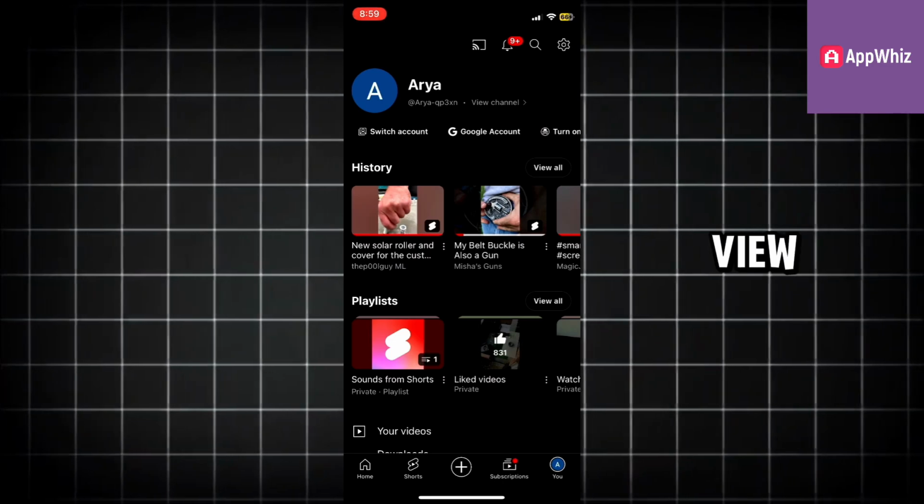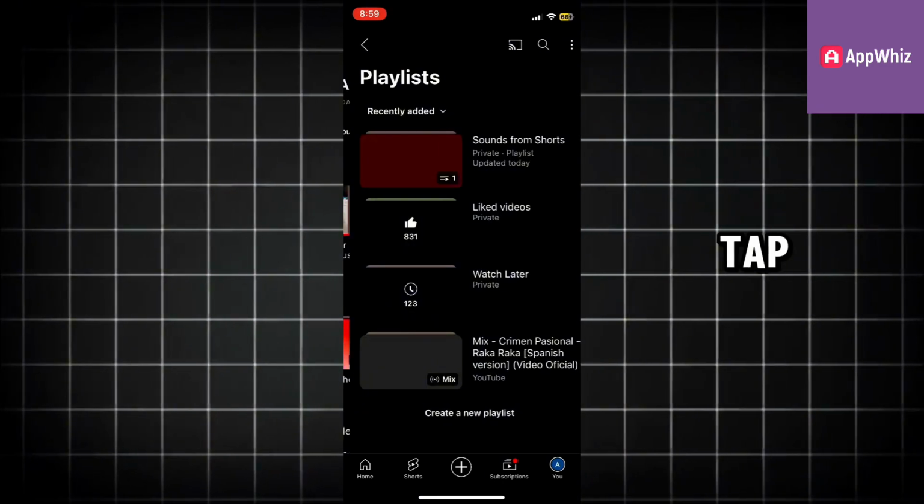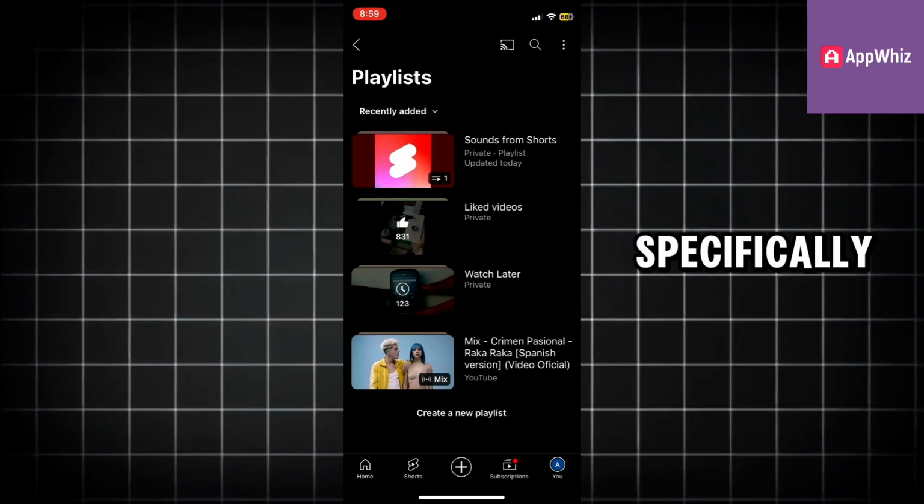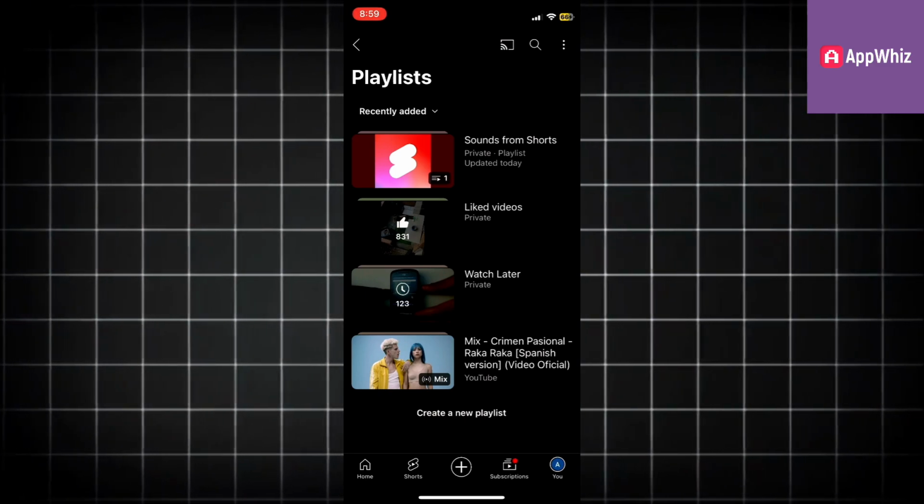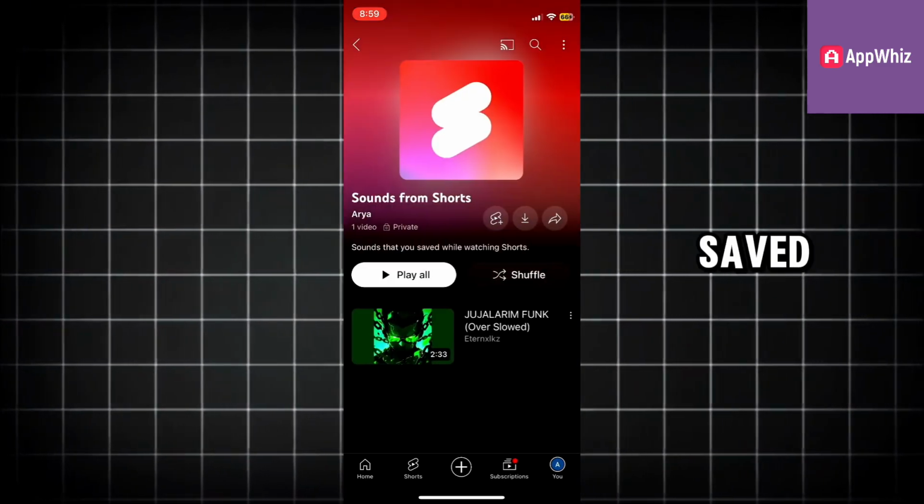After that, tap on View All next to Playlists. Once you tap View All, you'll see a playlist specifically for sounds saved from YouTube Shorts. Tap on it, and here you'll be able to see all your saved sounds.